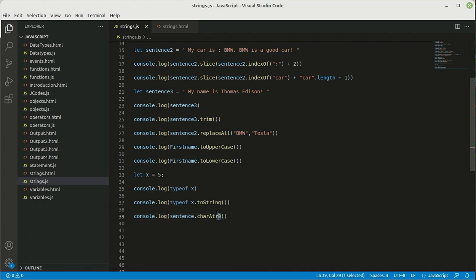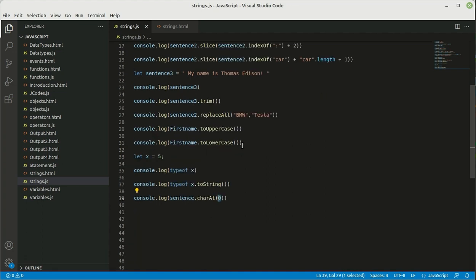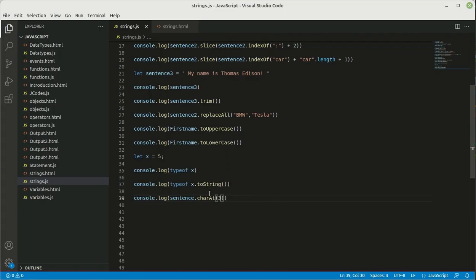If I write 2, here we have space, so let me write 3. The 4th position and the number is 3. As you can see, it's C, just as we expected. And that's it. So using this method, we can find the characters in terms of their position inside of the string.